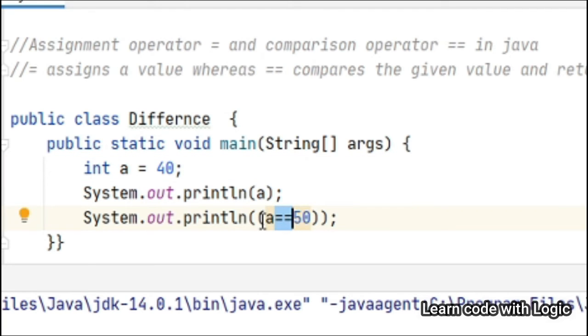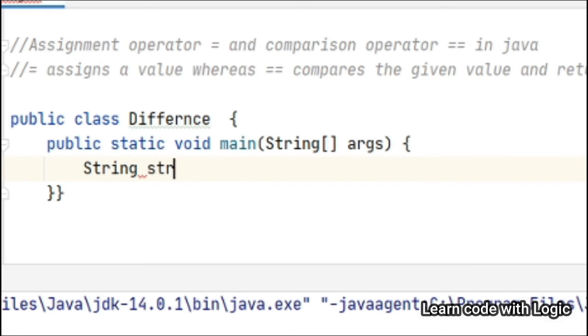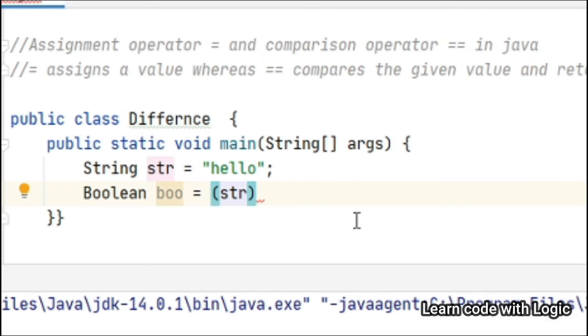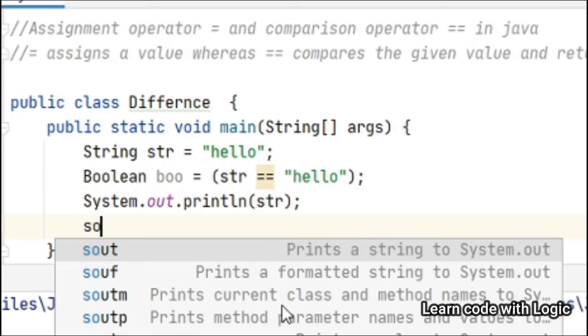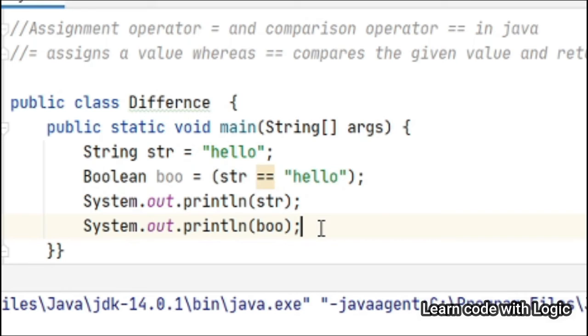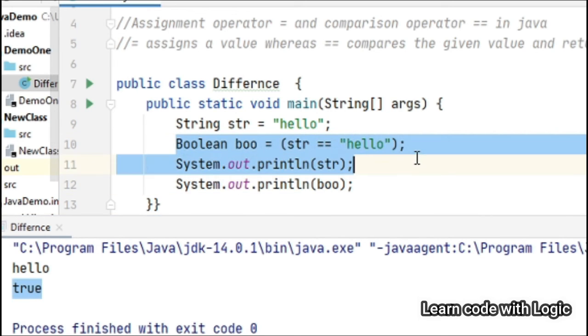Now let's understand using one more example. Just for a change, I'm taking string here. And I'm taking here boolean for comparison. Let's print str and bool. Bool means boolean. Run the code. See, you'll get the true value here. Here I'm taking a variable and printing.